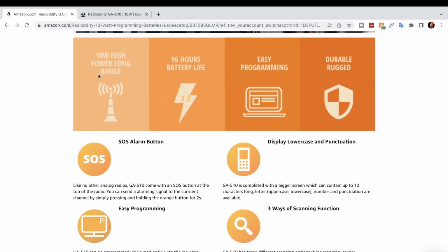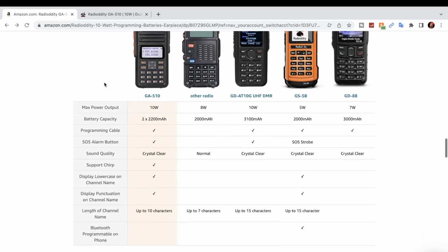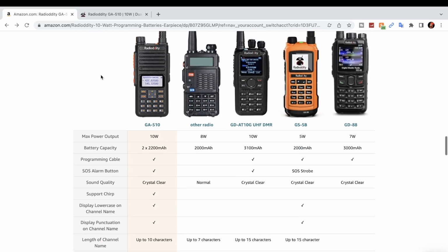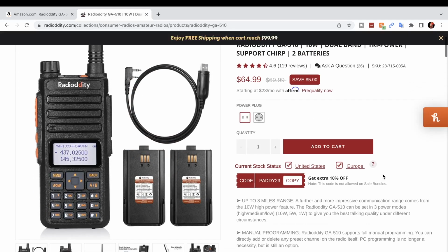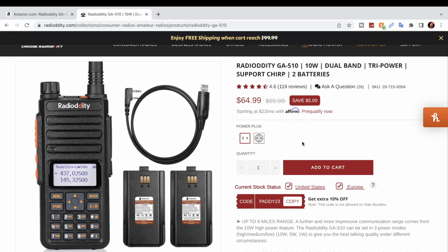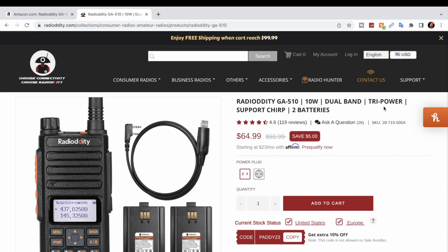They're saying it has a capability of putting out 10 watts, and we will be testing that a little later on. They give you a little comparison chart. They're showing three other Radioddities and another radio. And on Radioddity's website, it's the same price. And they do give you the programming cable as well, along with the two batteries. It is a tri-power, 10 watt.